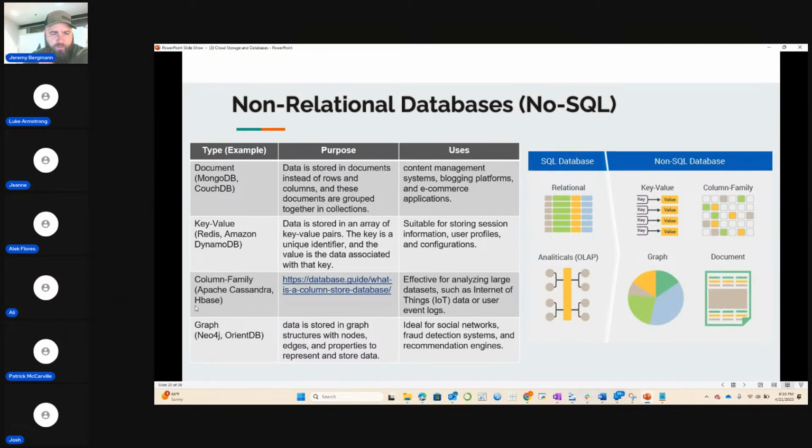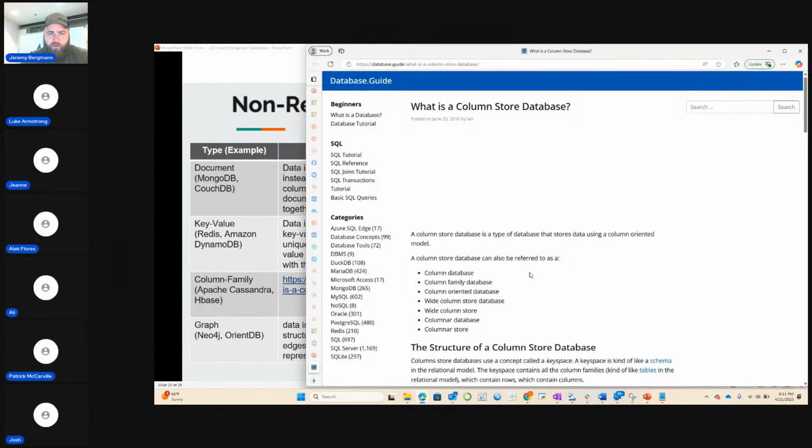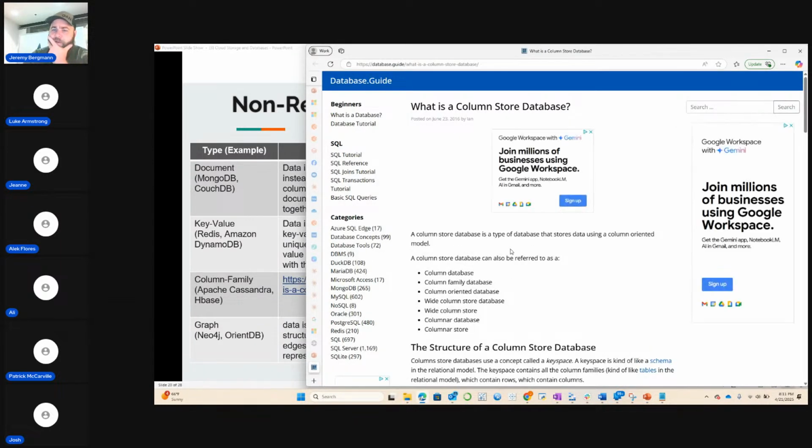Let's see, column family. There's a link here for what the column family is: effective for analyzing large data sets, such as Internet of Things or user events. So let's go ahead and click on that. I probably put it there because I always have a hard time describing it.